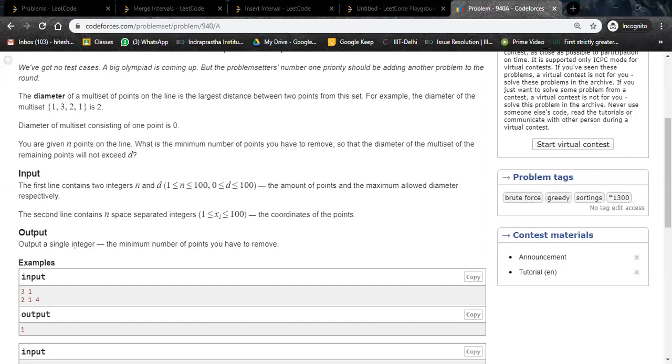So one way is I can go through the entire array. I can find these two elements. I'll find the diameter. If max minus min is already less than equal to d, then I don't need to do anything. But if that is greater than d, then I need to decide somehow how to remove elements, and those elements can either lie on the minimum side or the maximum side. They cannot lie in the middle.